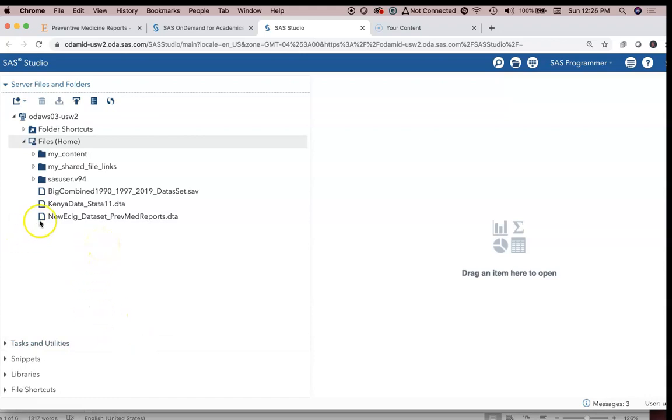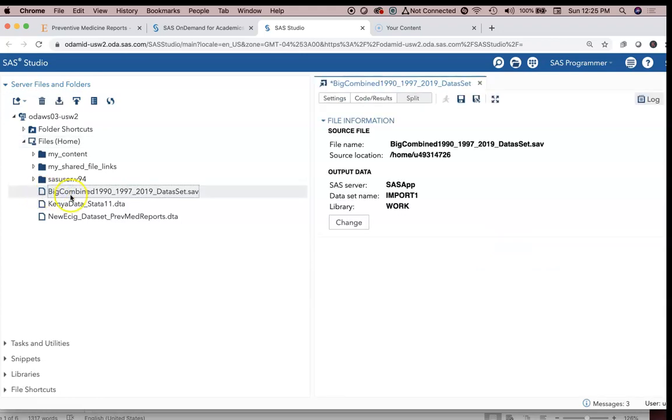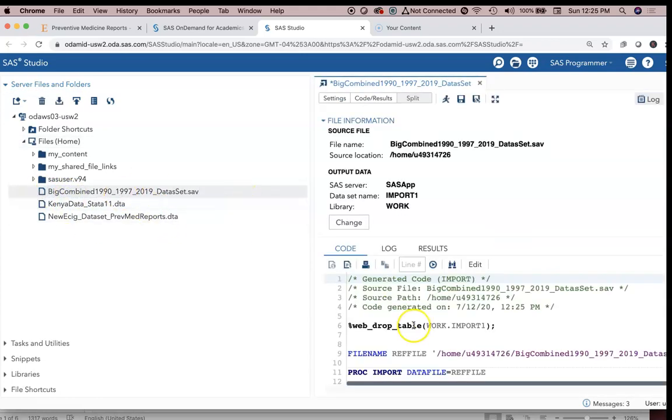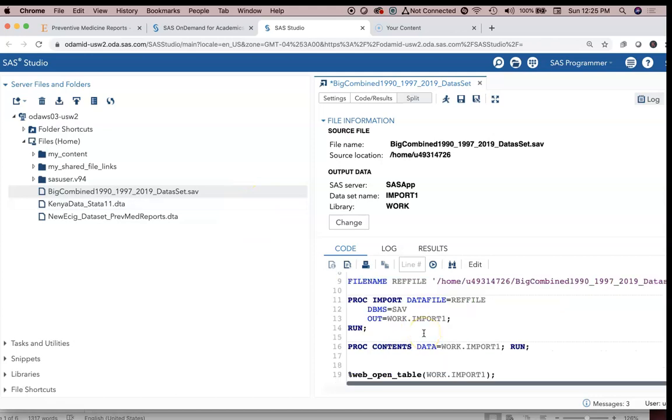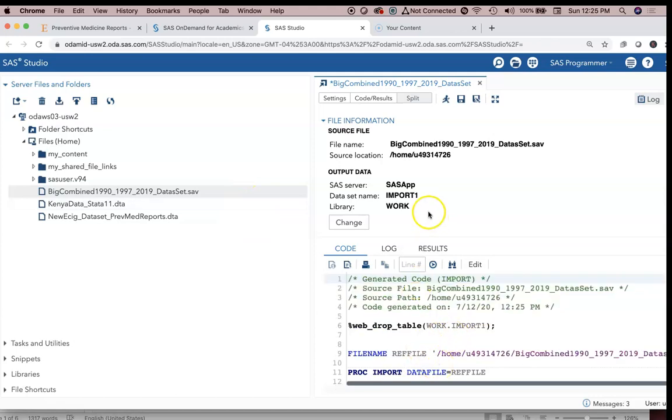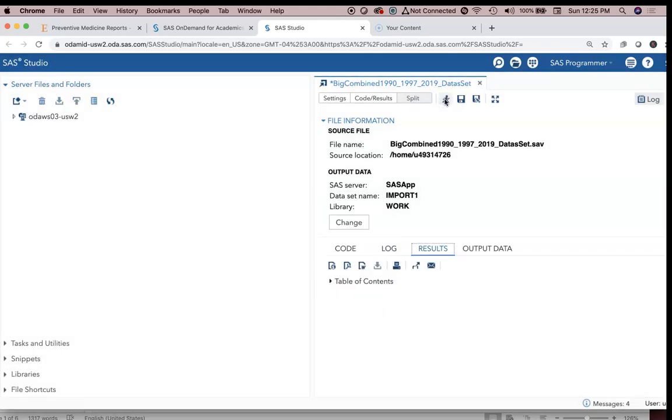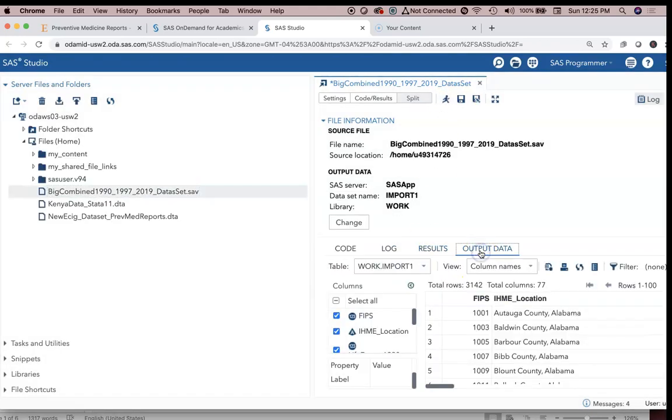So the first thing we've got to do is import some data to show you some examples here. I'm going to click on the big combined 1990 data set. It's automatically prompted everything. It's not there yet till I hit the little running button. Hitting the running button, so now it's all there. So I've got some data in there.